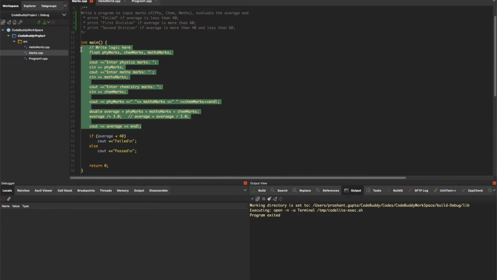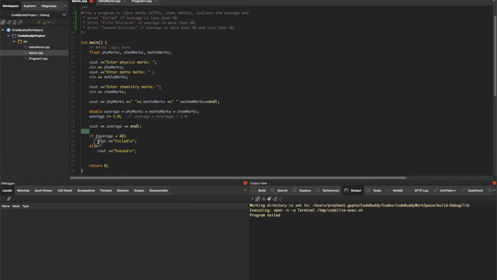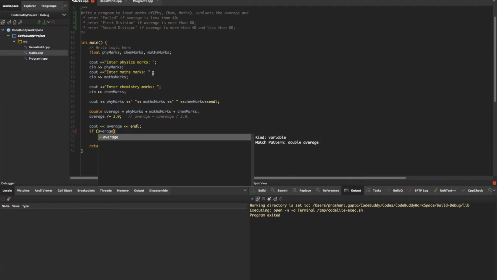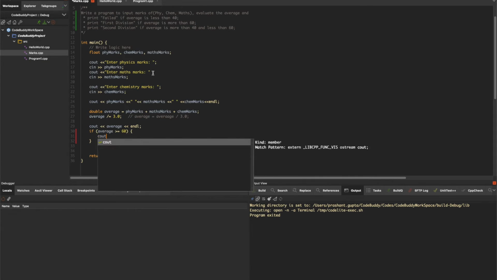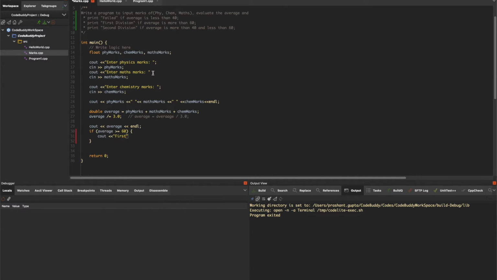If you're not aware, what we are doing is inputting the marks for physics, chemistry, maths, printing the marks, and then calculating the average. Now I'll remove all these if conditions and write the code from scratch. The first condition that we are going to write is for first division. So if the average is more than or equal to 60, then we have to print first division.